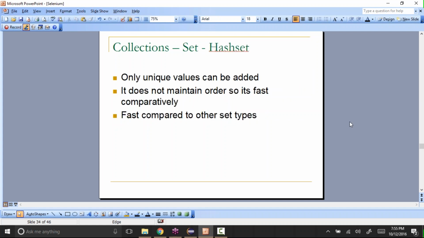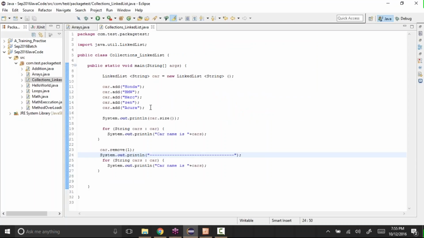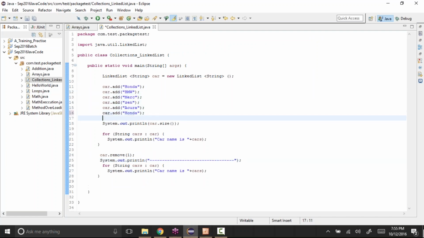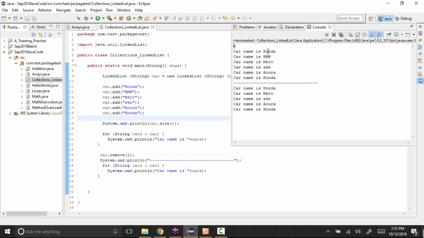The only difference between the set and the list is that in the list you can add multiple values of the same thing. For example, let's say I want to again add Honda. I can add it. It does not do anything, it just adds the same value to the list. That means duplicate values are accepted in a list. If I run this, see, Honda and Honda. You have added the same value 2 times to that list.